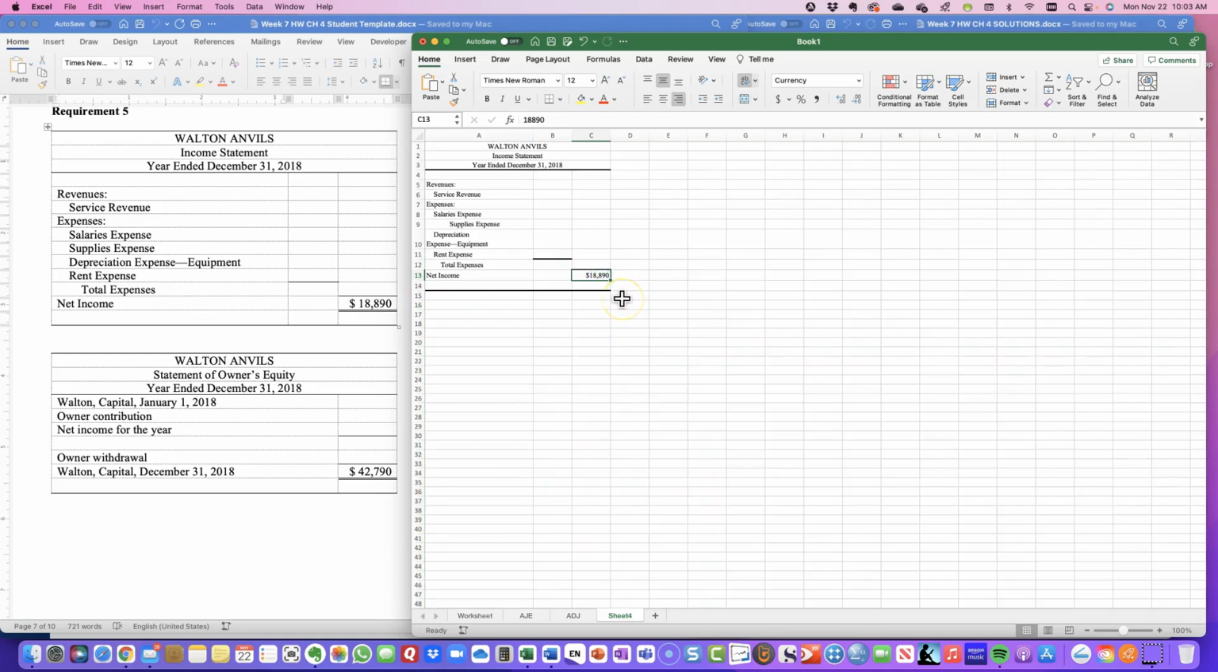And then your net income figure, I'm going to add that over here because this one, we're going to make formulas, right? So our service revenue total expenses is going to be a formula. And so we're just going to click here, but we're going to go from salary expense all the way down to rent expense to get our total expenses. And then our net income equals our sales revenue minus our total expenses. And then hopefully that amount will equal your 18,890.